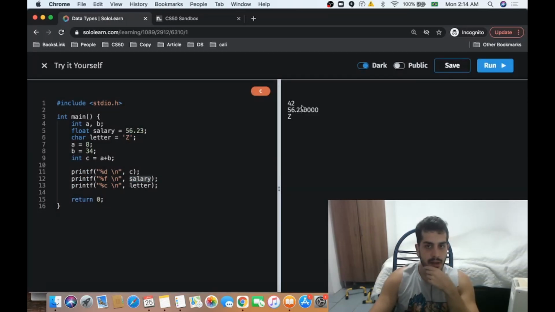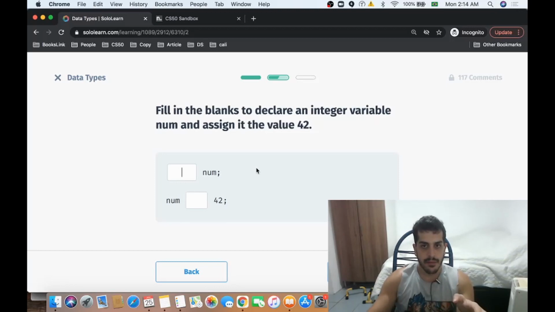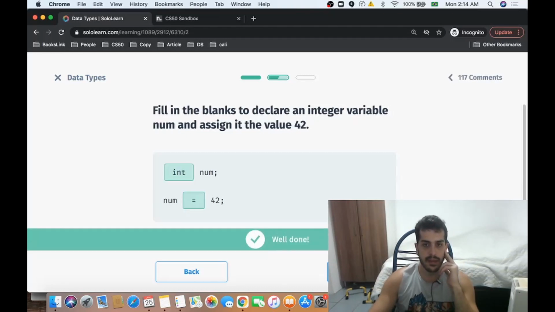Okay, awesome, so that's exactly what we got. Alright, so let's move on. So that's the idea of variable. So he wants me to declare a variable called int and assign the value of 42 to that.